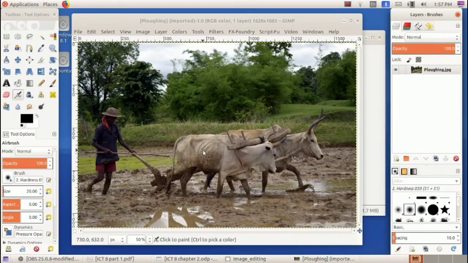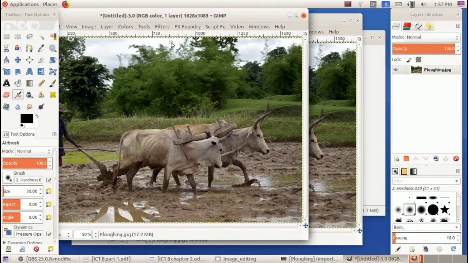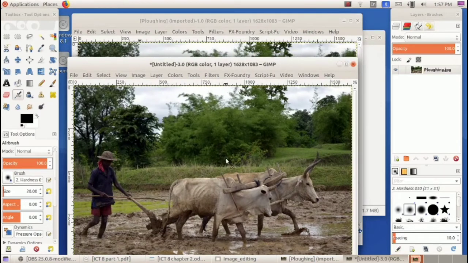And what is the second method of creating a duplicate image? For that, click on this image menu. From that, select this duplicate option. See, a duplicate image is created. This one is the original image. It is named as plowing. And this one is the duplicate image. It is untitled.